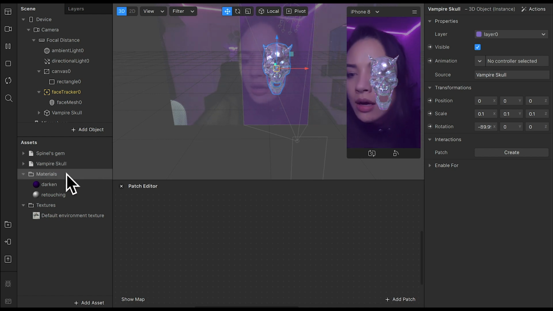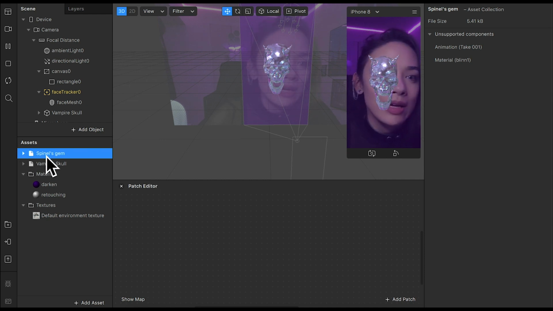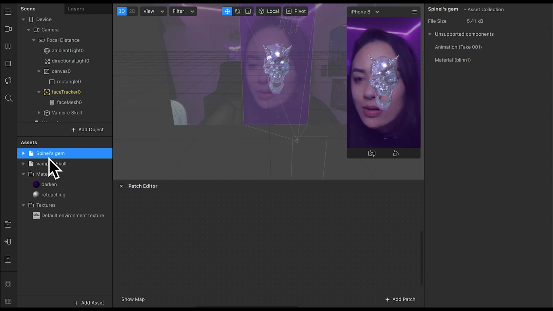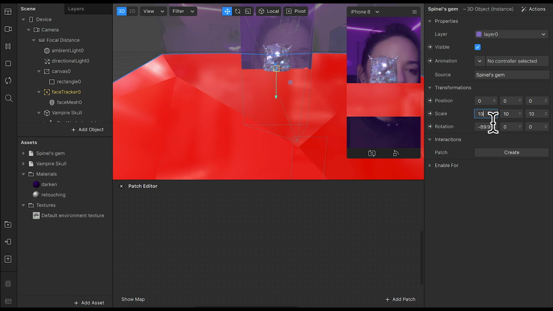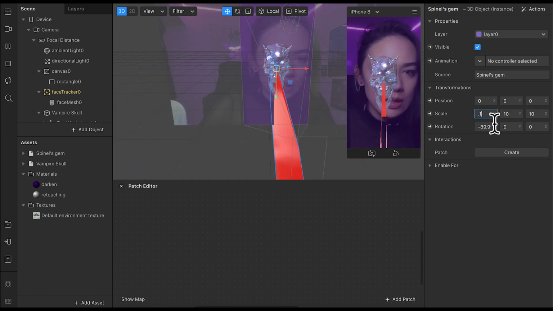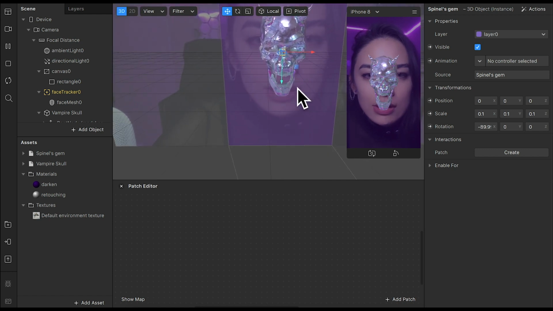All right, so I have this gem, and I want this to be inside of the eyes of our skull, so I'm going to drag it into the vampire skull, and look how huge it is. So I'm going to see if this works for the size.